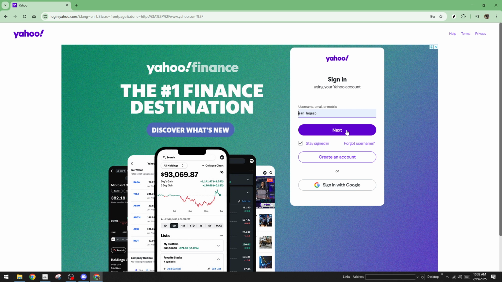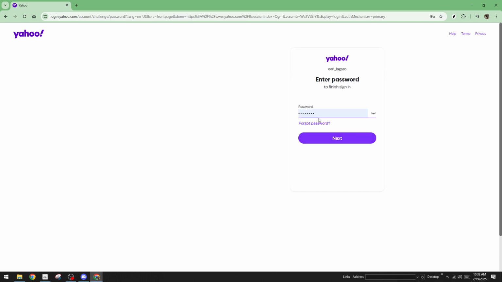Upon entering your Yahoo ID or email address, you'll need to click Next. This action confirms your ID and you'll be directed to a new page where you're asked to input your password.